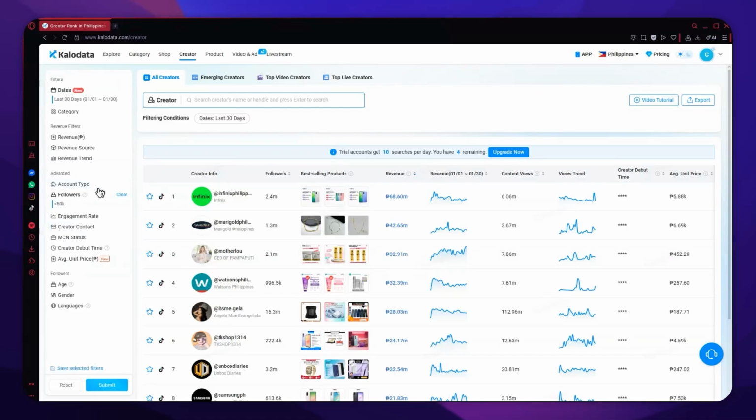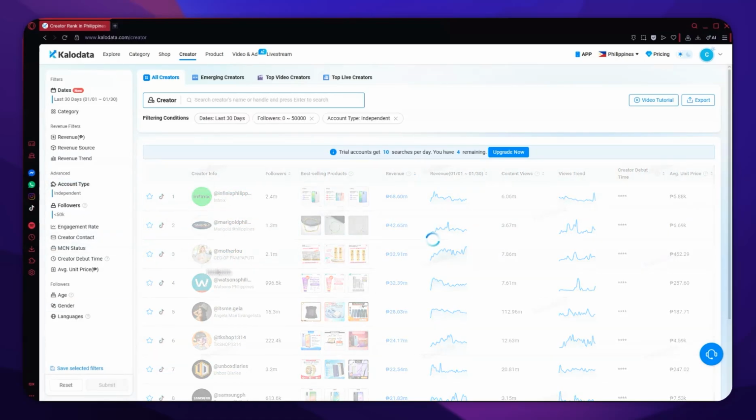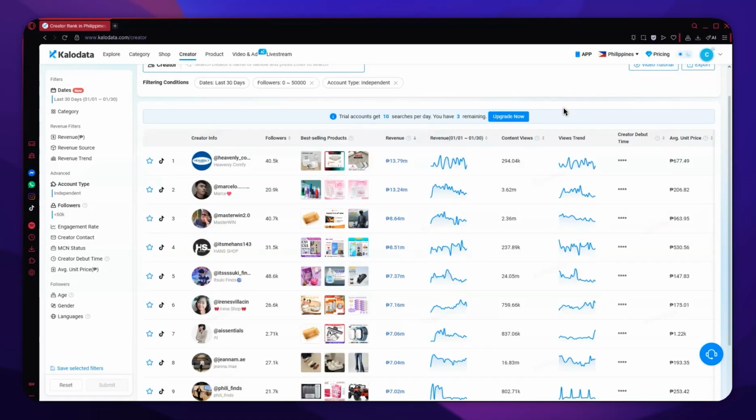But going on, as you can see, let's set it to 50K. You can also set the account type if you want, so you can set it to seller operated or independent. There's also engagement rate, creator contact, MCN status, creator debut time, and the average unit price. You can also set the age, gender, and languages for the followers. Let's try to set the account type to independent. Then click on submit to apply the filters, just like that. Let's try to click on this profile.